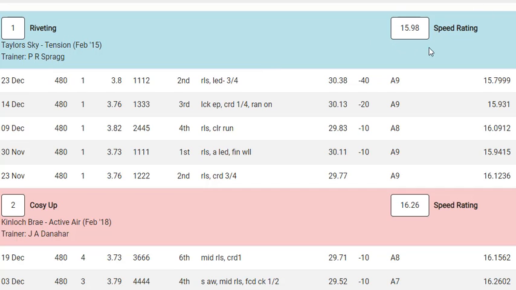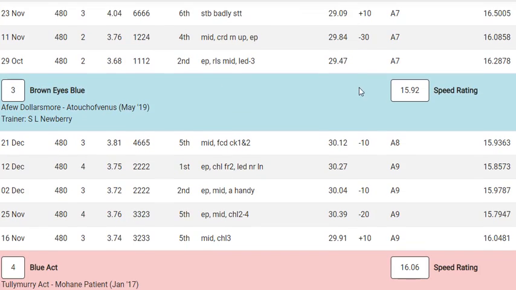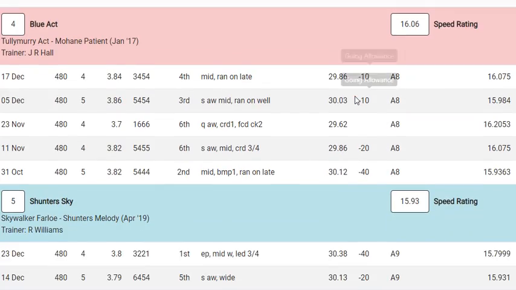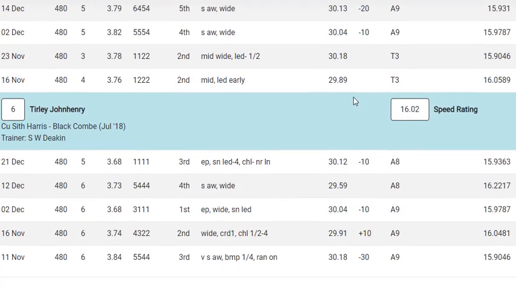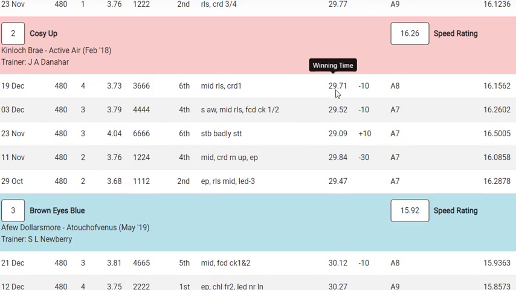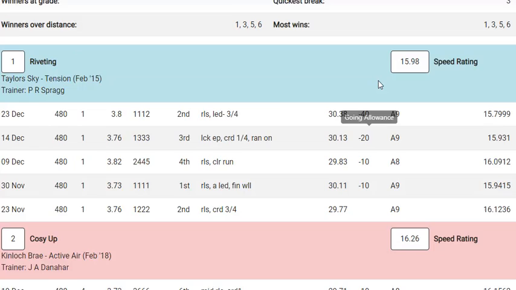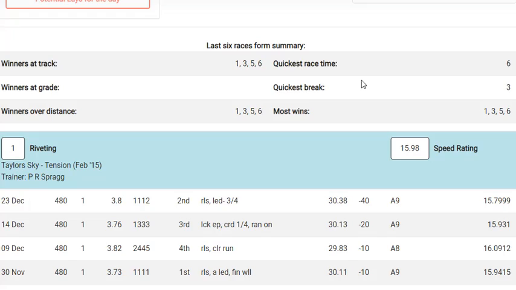Now what we can see here is each dog has a speed rating. And obviously, the lower the speed rating, the faster the dog is. So you've got that speed rating there, plus you've got their last five starts there. And if you hover over it, it'll tell you what they are. Okay, so that is the ratings for a race.